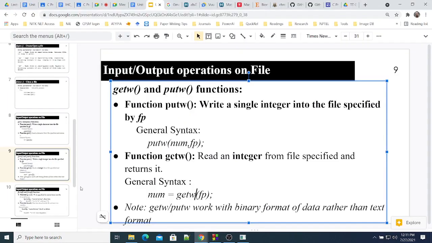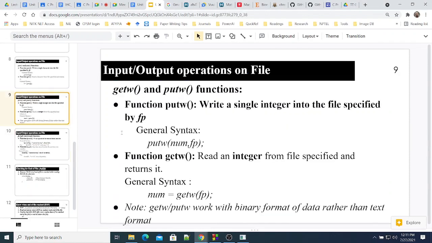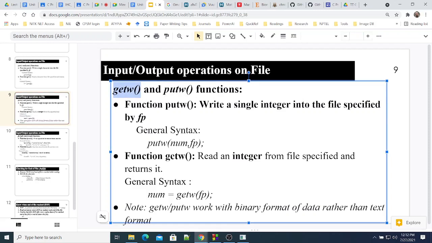Later, after seeing all the other functions, we'll see one more example. Now the next pair of functions are getw and putw. A small variation to getc. getw is used for reading an integer from the file. Integer data. If the file is containing numbers or especially integer data, getw can be used to read that from the file. So one integer will be read at a time.